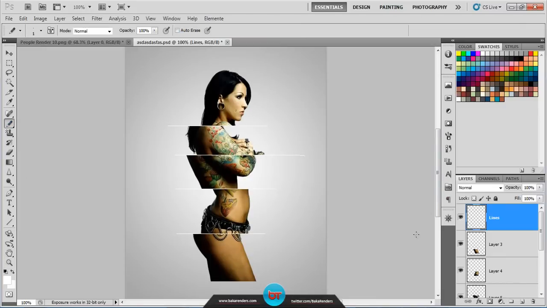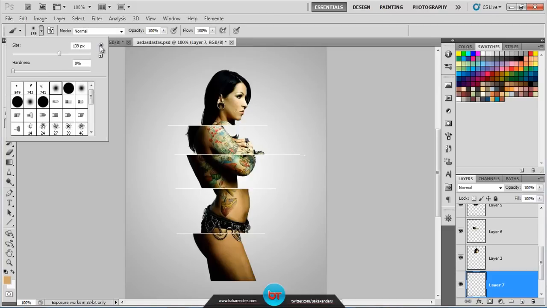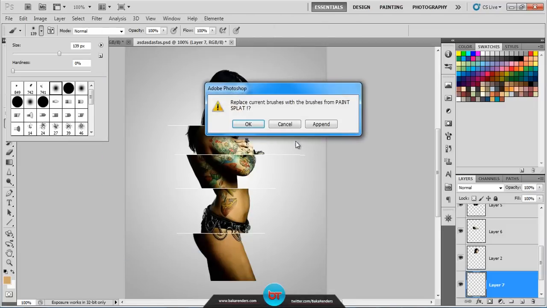Let's continue to the next part of the tutorial, which is adding the splatters. To add our splatters, we just need to go where the background is and make a new layer on top of it. And right click here and select your brush tool. And now we need to load our brushes. So we click on the little arrow here and select the paint splat brushes here. I'm gonna make them available in the description. And I'm also going to link you to a tutorial on installing brushes and such.